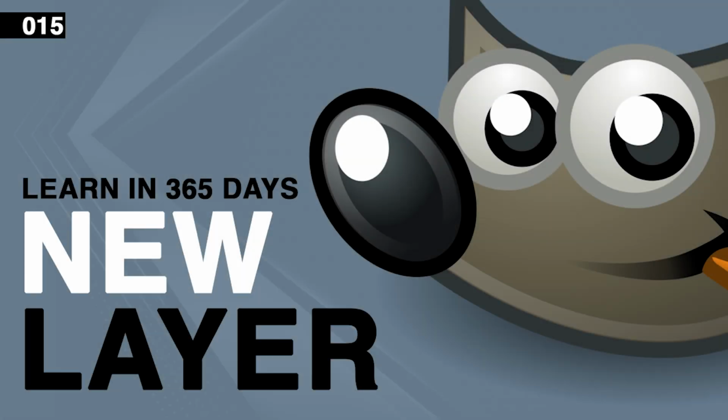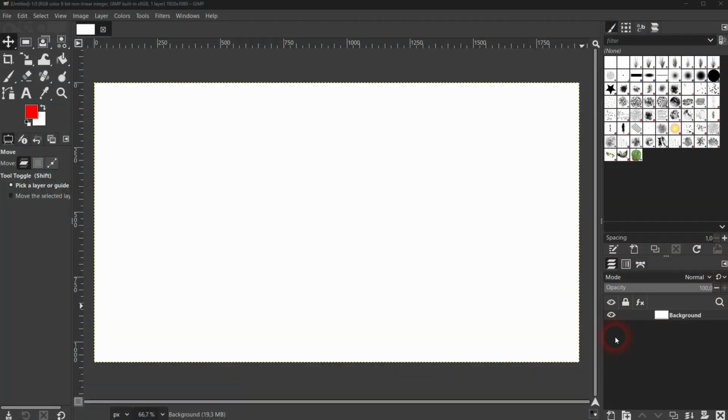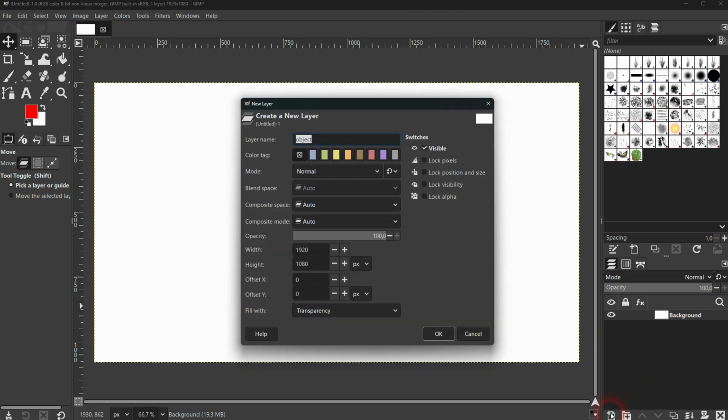Let me show you the new layer properties right here. We've already used that in a couple of tutorials, and I've just told you to give it a name that you can recognize and set the fill to transparent. But let's go over the other options.